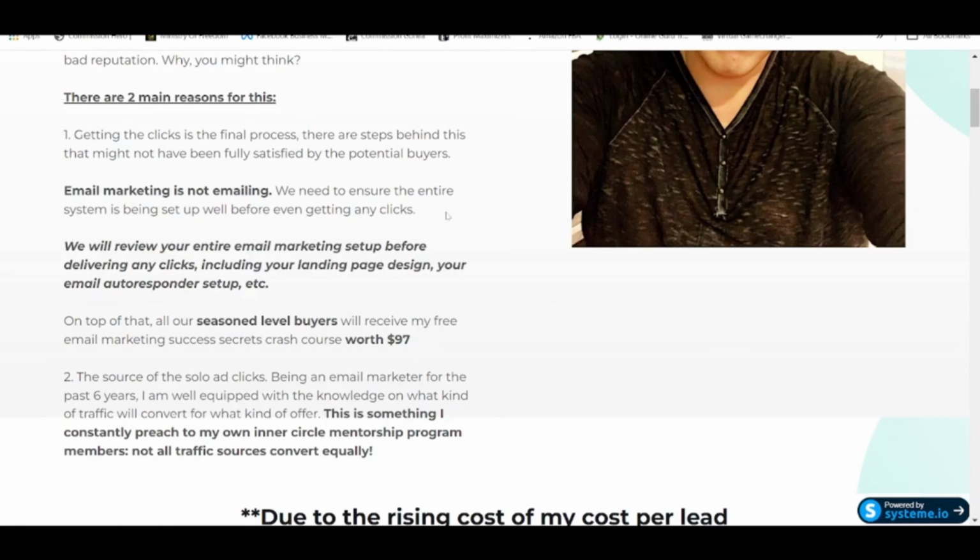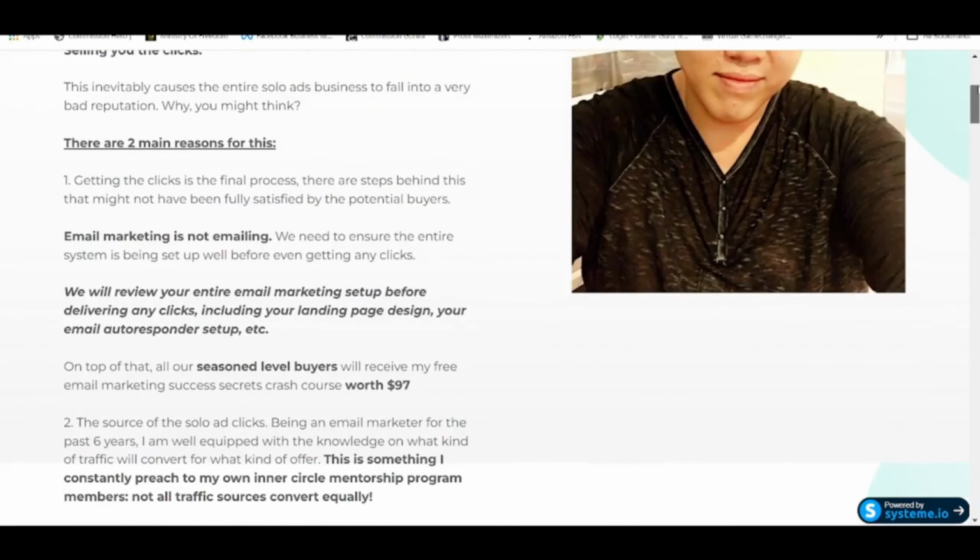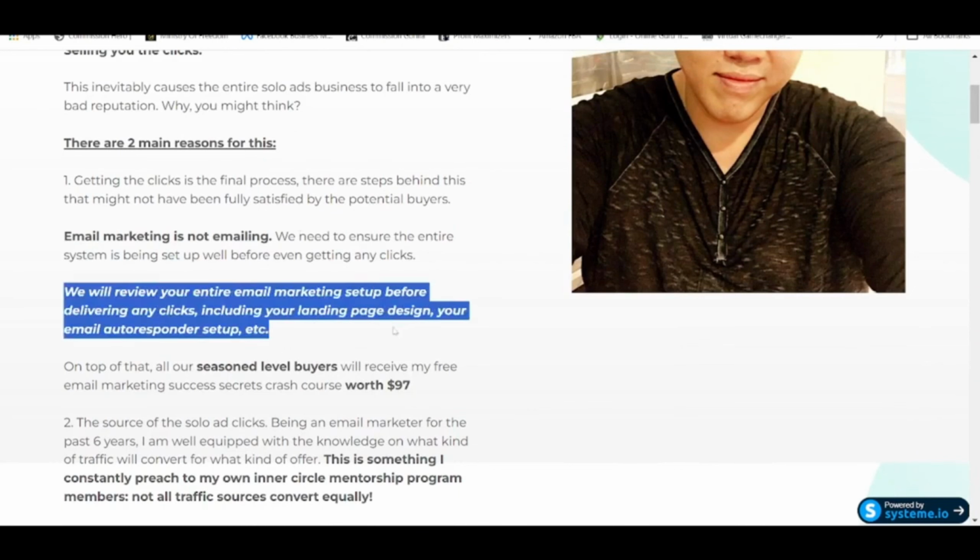The last benefit that I provide for all my buyers, all right, again, if you go through my website, which is not a lot of words. I do not like to make my websites fanciful, that kind of thing. All right, so if you just look at the very first few introduction paragraphs, we will review your entire email marketing setup before delivering any clicks, including your landing page design, your email autoresponder setup, etc. Guys, the way I do it is pretty different from how other solo vendors do it. I would request to have a Zoom session with you, unless you decide not to have it. Otherwise, we will hop onto the Zoom session, and from there, I will take a look at your entire setup, and I will give you my 2 cents worth and my advice if I feel that this particular design is not going to be very highly converting for you if you're using that design as a squeeze page.